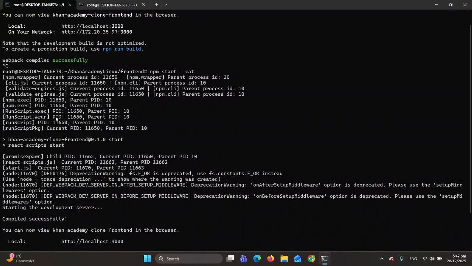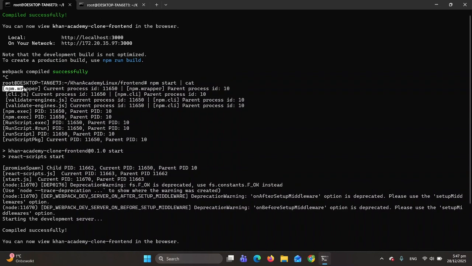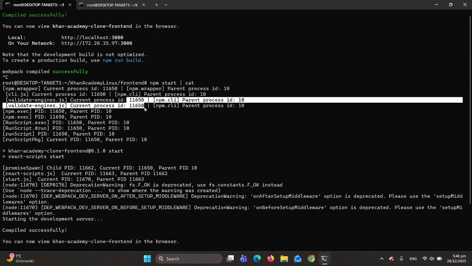So as you can see, this is the executable. This is the file that the shell process finds in its path variable, and it creates a new process, a new node process to execute this file. And we can see that over here. So in this file, the node process has the process ID 11650 and the parent process ID of the shell process is 10. Now this node process is going to execute the rest of the functions over here, and you can see that no new process is being created.